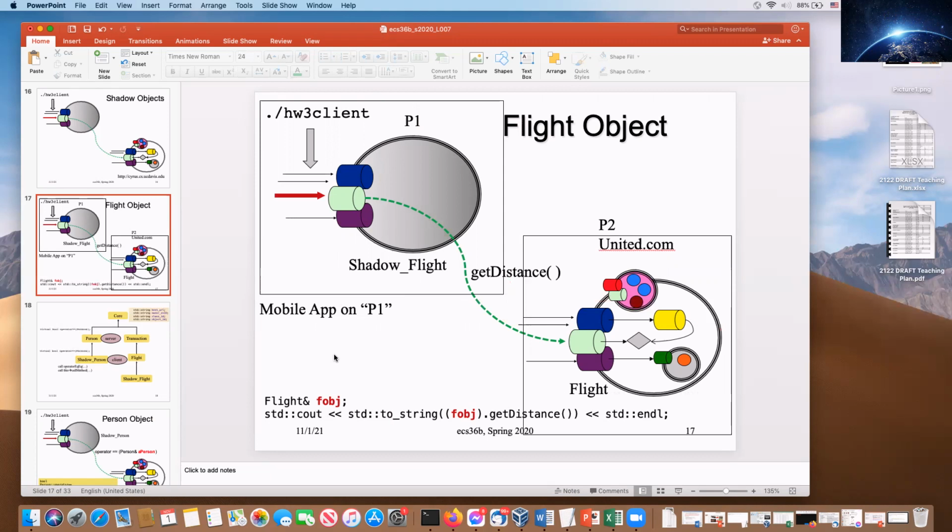Number one, before I even talk about the RPC, the first question I asked the student this morning is: if you are going to write an application today, regardless of ECS36B or not, and I want you to access a file from United Airlines, how do you actually even refer to that particular file? If I tell you to go access a file, what information do you expect from me?